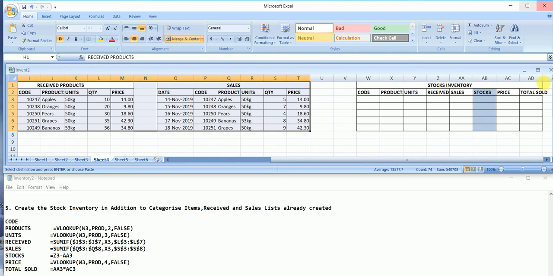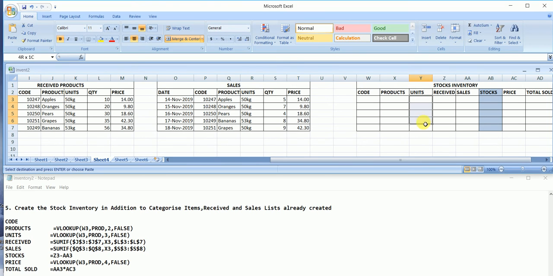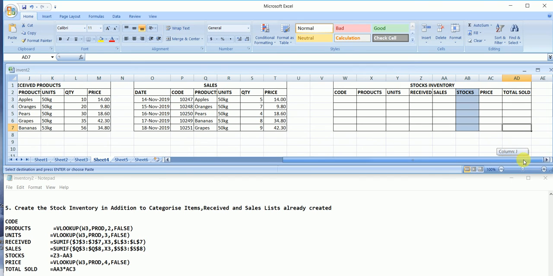This is really how the stock inventory table looks. You have the code number, the products that you have in the store, their units in terms of weight, what was received, what was sold, then what is left, the stock that is left in the store, then prices and the total that was sold, so that at a glance you can see how you're doing. So we're going to format all these tables to bring out this data. Now all these tables are linked together because of the VLOOKUP function that we are using in Excel.